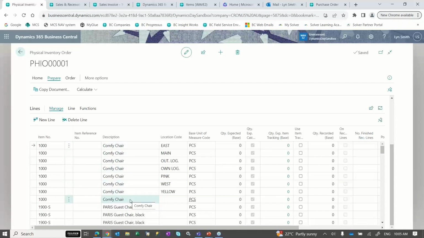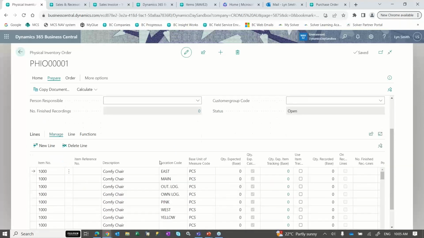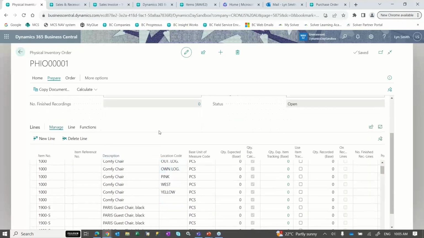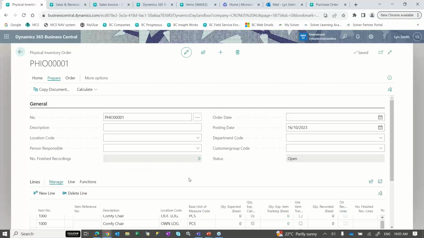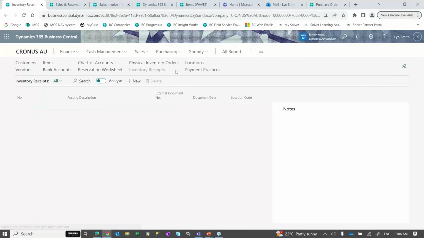And because I did create it with what we call stock keeping units, it has brought out that record for each particular location. So I could have actually filtered down to just one location in there. And because I've left it blank and open, it's brought back all my locations. So that's quite useful if you want to include items that have no transactions at all.